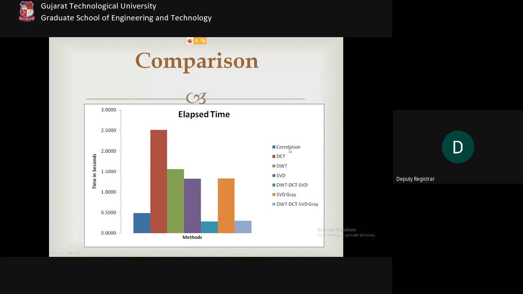You see correlation. Correlation gives less time, and then the combination gives less time. So when you combine these three, the process is much faster than the other one. That means that whenever we hybridize the algorithm as compared to individual ones, we can make use of this algorithm on a real time basis as compared to those two, right?